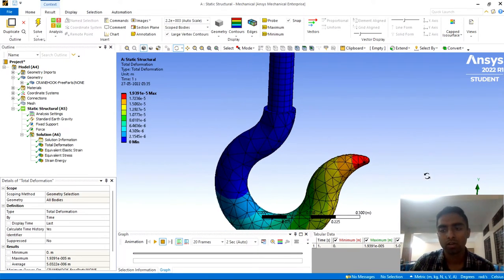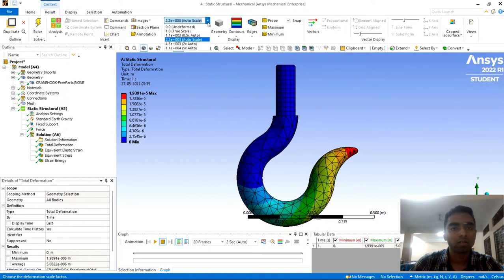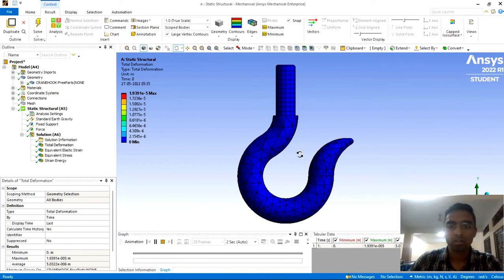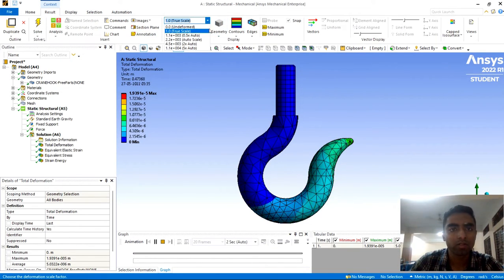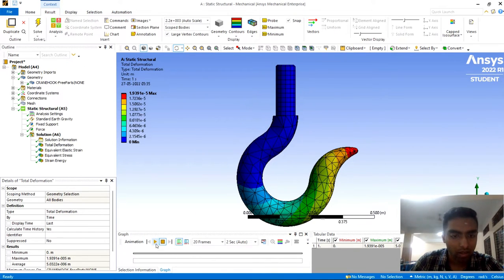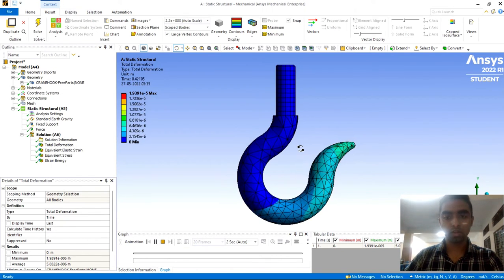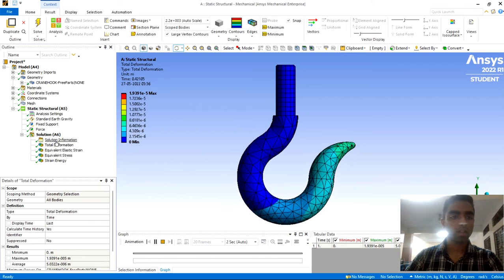Now let me show one more thing. For true scale animation of total deformation, the crane hook is not moving. We can't see it moving with our naked eyes. So let us use auto scale and again animation. So total deformation for the crane hook with auto scale animation, we can see the deformation will be like this.